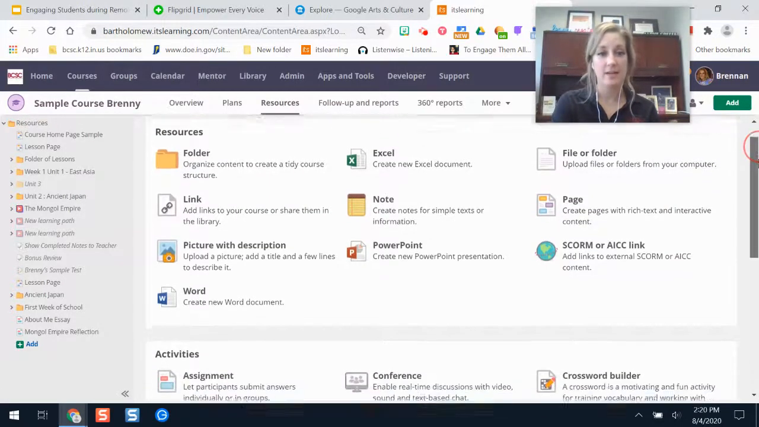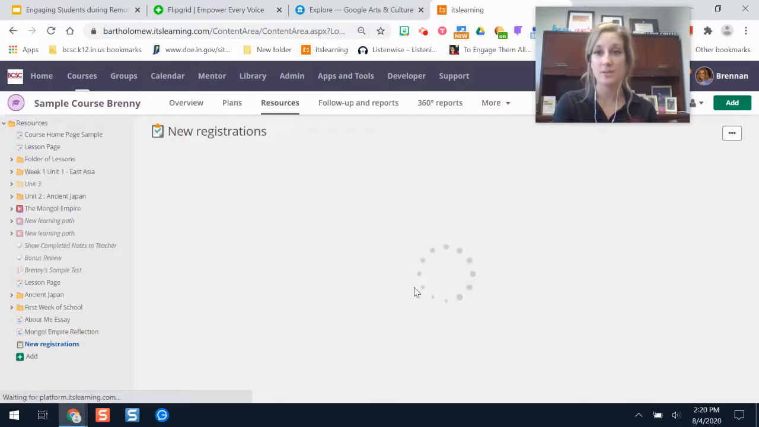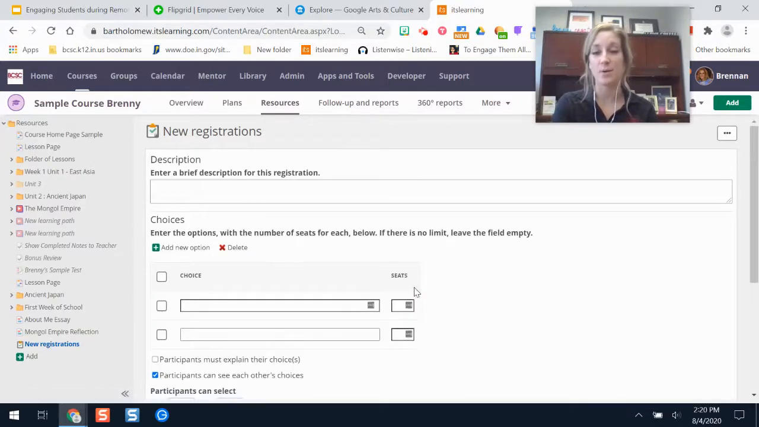And then it's further down in Activities, and it's the registration tool, right? The point of this tool is to create an event that students can register for. So in this case, that event is a small group Google Meet. Maybe it's a peer review or a reflection. So I'll give it a title.